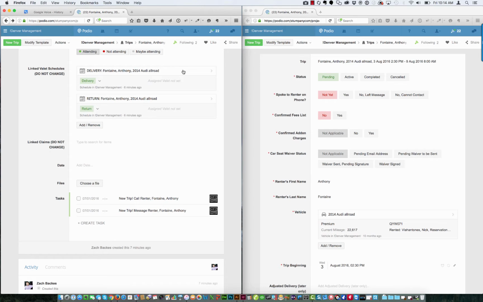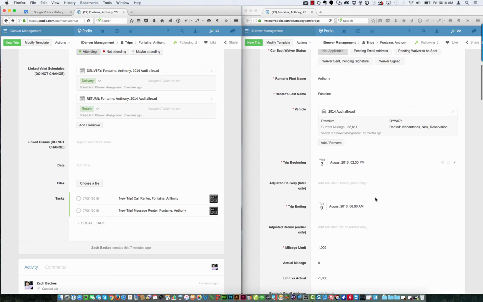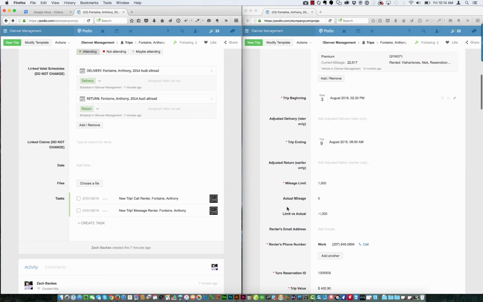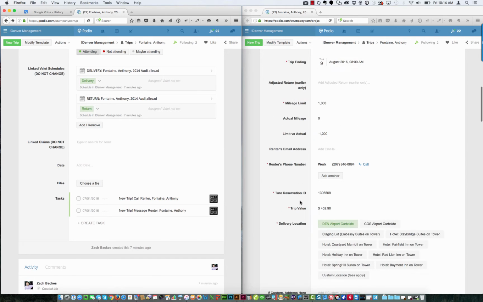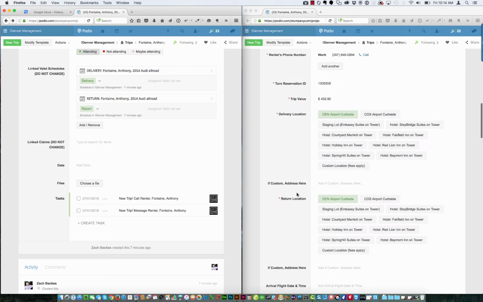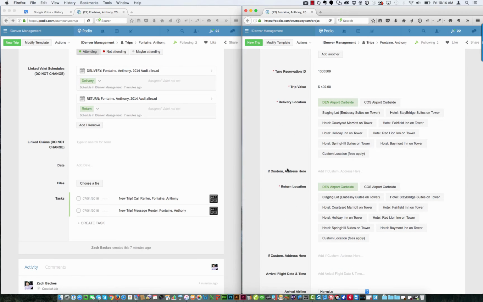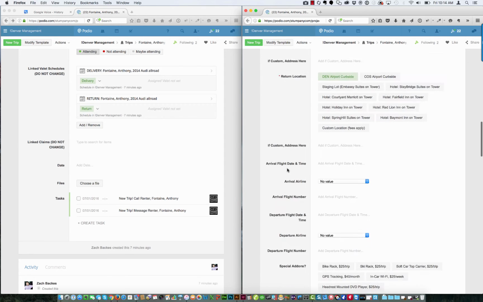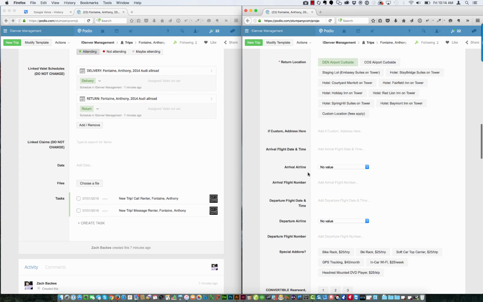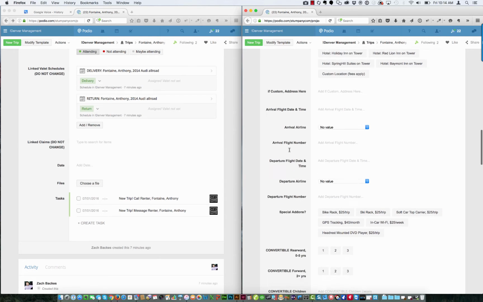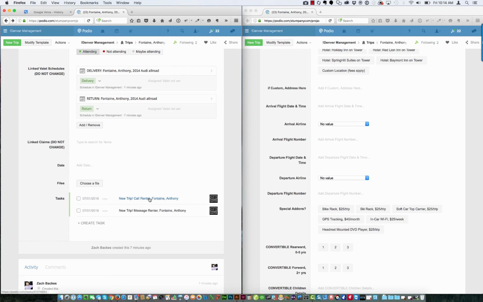So what I recommend that you do is to have 2 screens open. One of them is going to be the script that you're going to use when you call them, and then the other one is going to be the renter's trip. Because what you're going to do throughout the call is you're going to be requesting information from them that you will then want to be able to enter right into the system. Don't write it down somewhere and then enter it in later. That takes too much time. It's a waste of time. It's inefficient. Have the trip up, get familiar with this screen and with how this is laid out, and enter the information as you go.